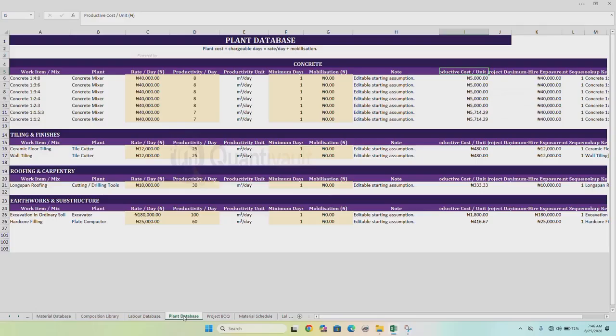Then your plant database, what does your plant database do? Your plant database will tell you what materials or equipment you need at the execution of your contract or your project, as the case may be. So, like concrete mixer, 40,000 naira per day. And what is the productivity per day for that concrete mixer? You get it fixed in, everything is done. Same thing with your excavator, so all the equipment that you'll be needing.